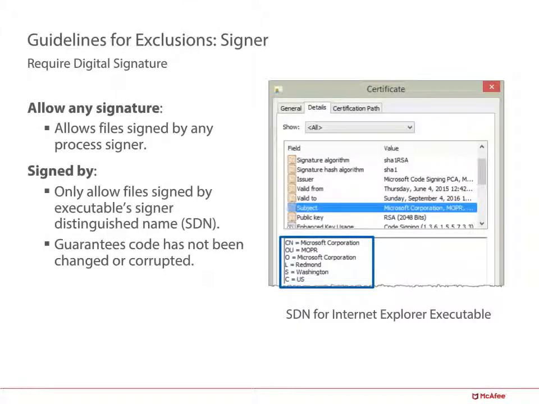The guidelines for using a signer for your exclusions: you're requiring a digital signature. So your option is I can allow any signature, which basically means whatever signature is there, we let it go. But if you actually select the signed by, then only the files that can be excluded have to be signed by that specific process signer. The distinguished name of the signer for the executable is required, and it must match exactly how the entries are in that field. It also includes the commas and the different spaces.